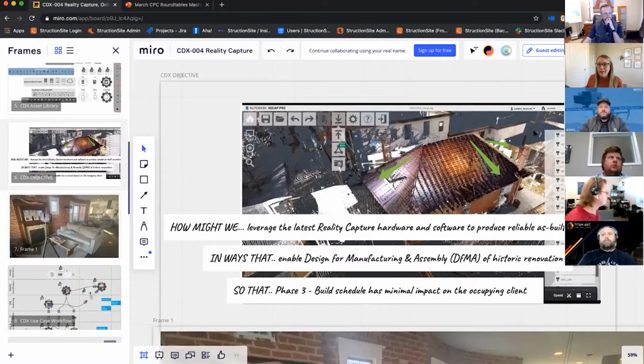where we have another version of the how might we statement. We're using reality capture hardware and software to produce reliable as-built conditions. As-built is where it all started, which is what each of the people who gave intros said: we need to have some kind of as-built if we want to do something new with the space, if you're the owner and you want to change something. But what we're trying to do is enable design for manufacturing, or DFMA, of this historic renovation. And that's what Jackson's going to be highlighting. And the goal is that phase 3, the build schedule, has minimal impact on the occupying client.